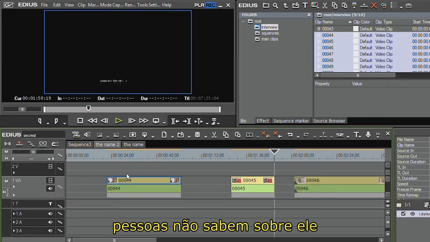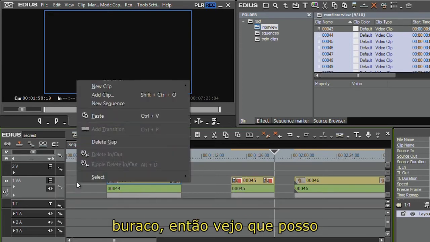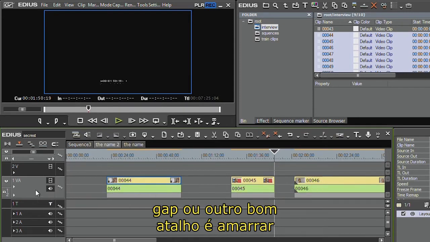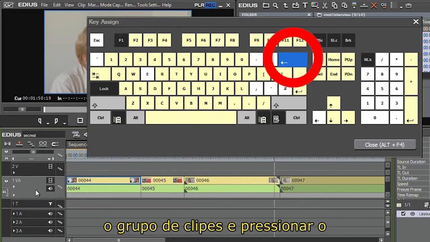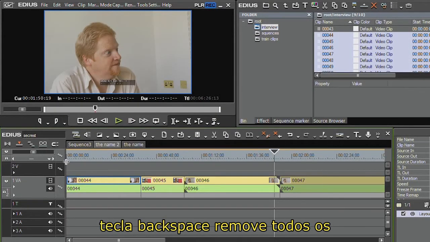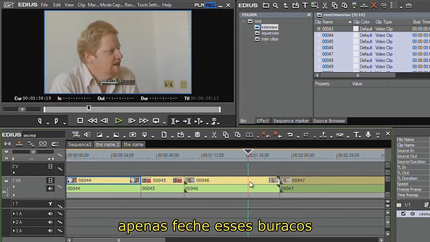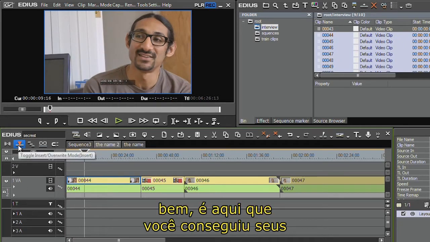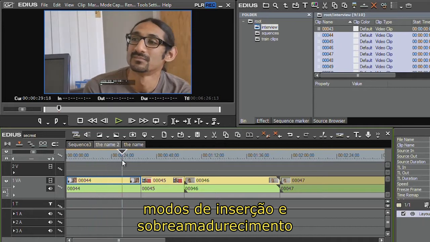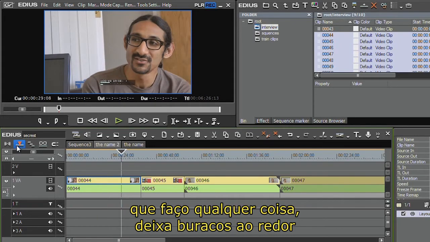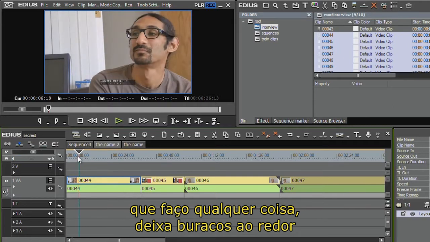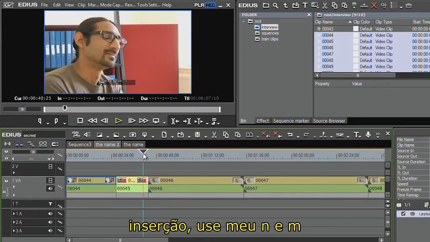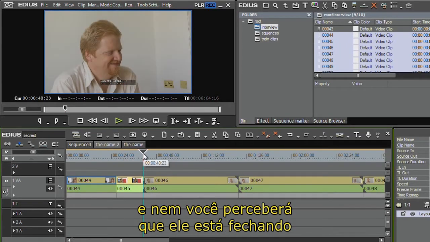Oh well, I've trimmed it there, left some holes, so I really need to get rid of the holes. So I could right click and delete the gap, or another nice shortcut is lasso the bunch of clips and press the backspace key. Gets rid of all holes. But wouldn't it be nice if I could just close those holes up as I went through and did the N's and the M's? Well, this is where you've got your old insert and overwrite modes. So I'm in overwrite mode, so whenever I do anything, it just leaves holes around. If I click into insert mode, then use my N and M and N and M, you'll notice it's automatically closing holes for me, which is nice.